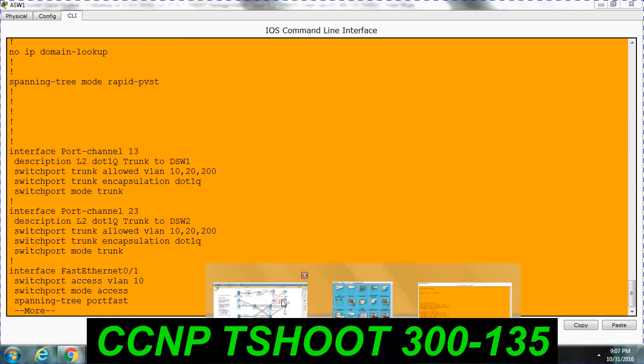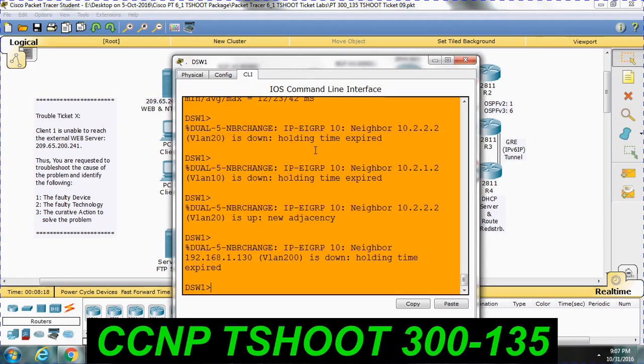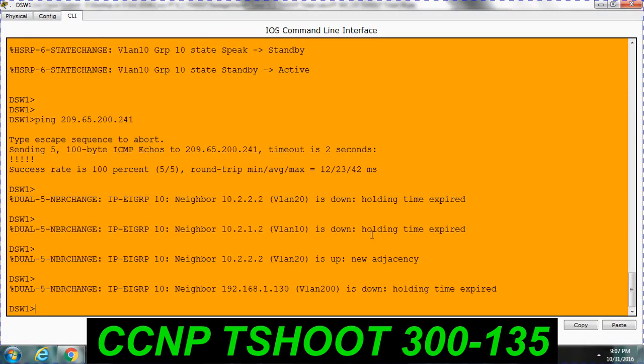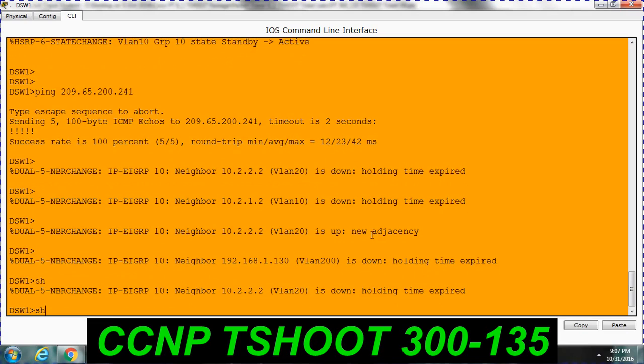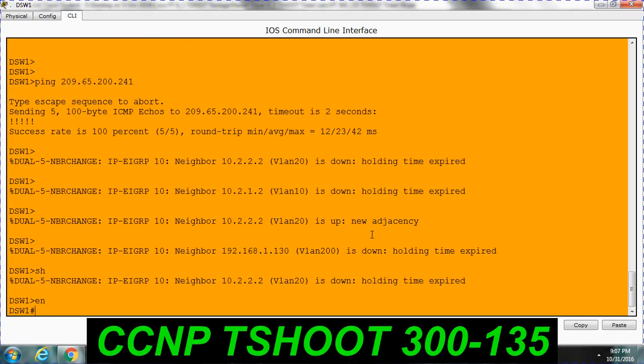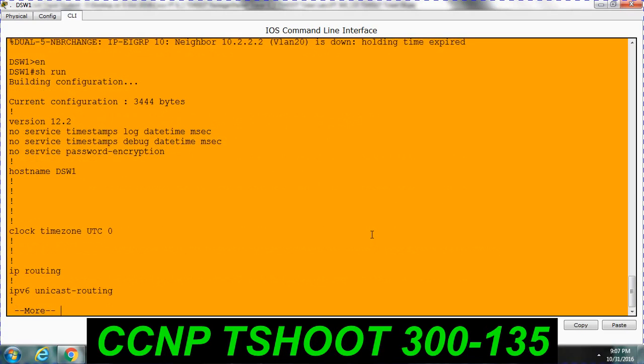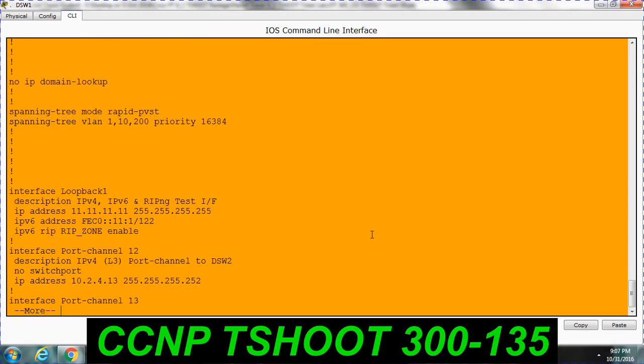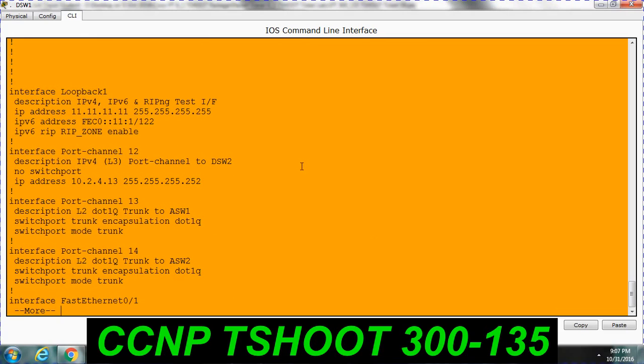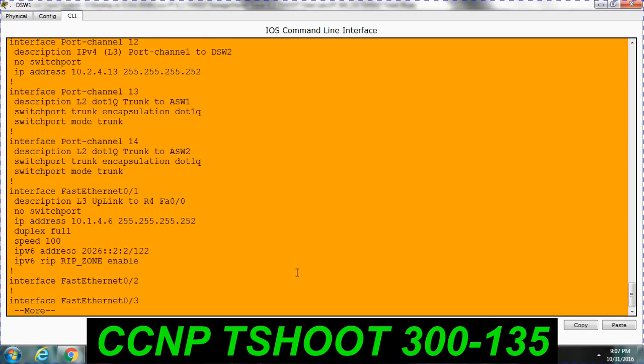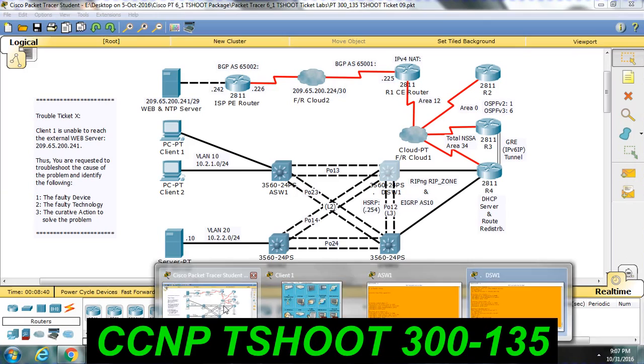Similarly you can check in the distribution switch also. Port channel 13 it should be, yeah, there is no restriction, it's simply running. So it's allowing all the VLANs. Okay, not specific VLANs, it's allowing all the VLANs, so no issue. Just to go back.